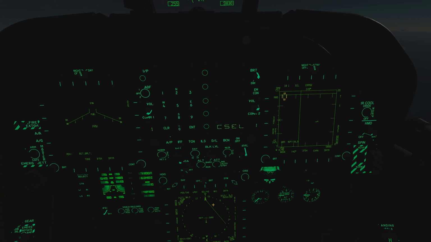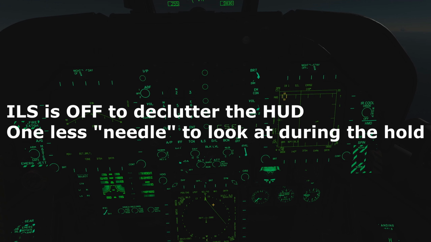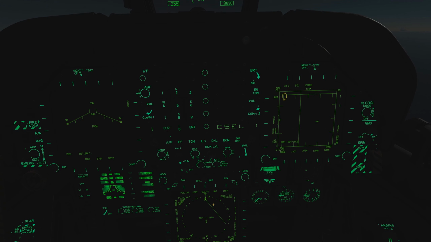During the ATC communication exchange, I set up the TACAN and ILS, but did not turn on the ILS yet. That is simply my technique to declutter the heads-up display during the hold. I plan to flip the ILS switch just before we commence. Now that we are set up for holding, how do we get there and enter the hold?